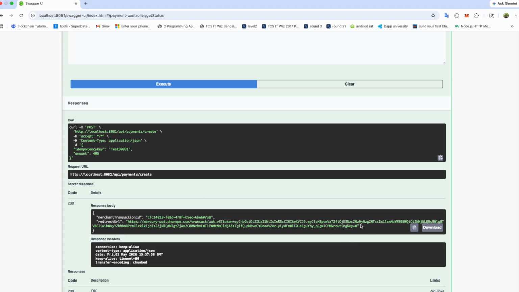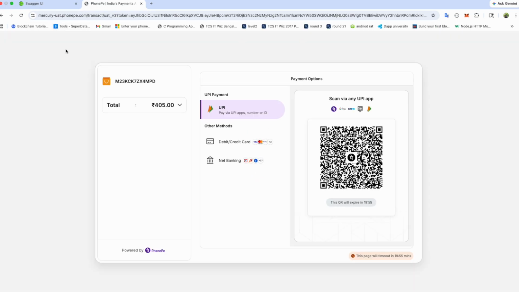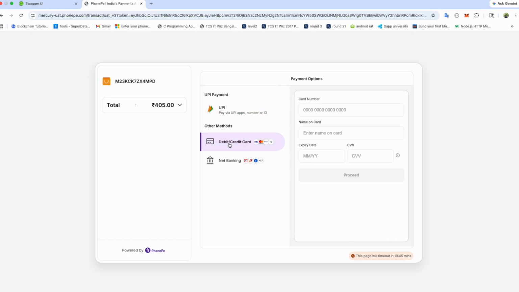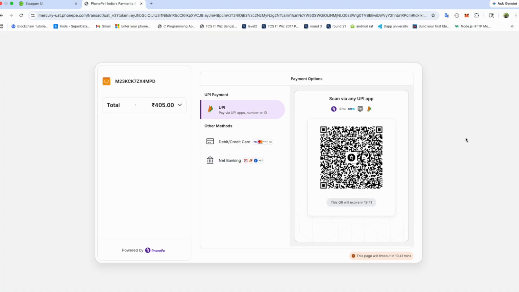So what I'll do is take this URL which we receive from PhonePe itself and open it in a new browser. This is the same URL which you will configure and redirect to, and the response we get from this is what you consider a success. The total amount is 405. You can accept debit card, credit card, and net banking as well, but right now I'll go with UPI. From my cell phone I am going to make this payment.